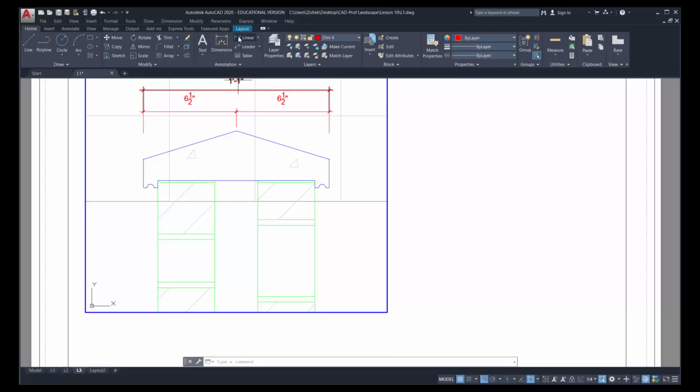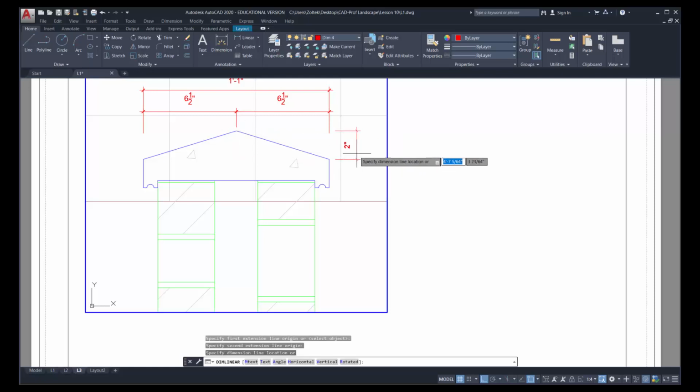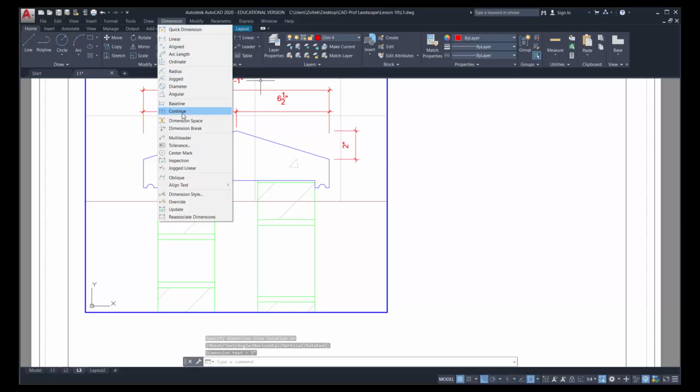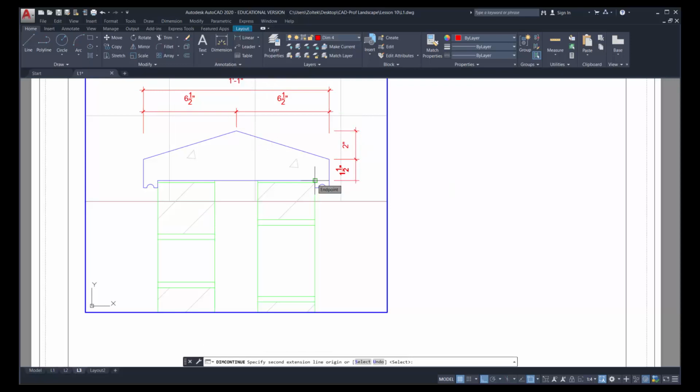Linear. Let's start with the peak to the sloped edge, and that's where I want to have that first dimension. Now click on dimension, continue, and it's right at the point where it meets the top of the cap, and the next dimension is at the base of the cap.